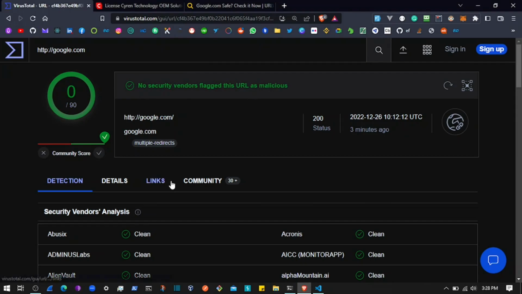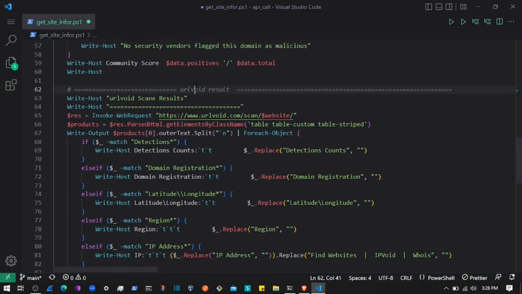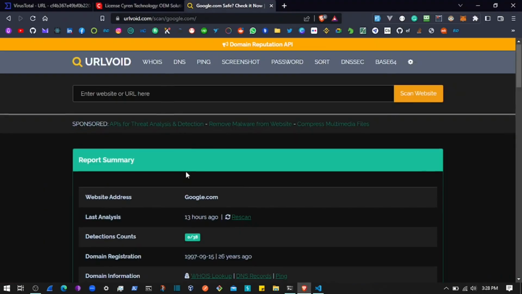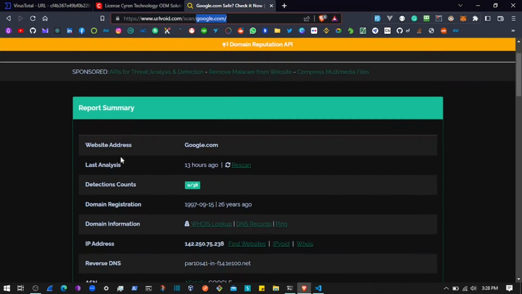So we are doing that right here, and after that we are sending our request to URL void. That is this website. It is going to get the website URL, which I passed as Google in this case, and it is going to give you the details of that website, like the website address, and the last analysis was this time, like 13 hours ago in my case. I can send a new request for scanning this website by clicking on just this button.